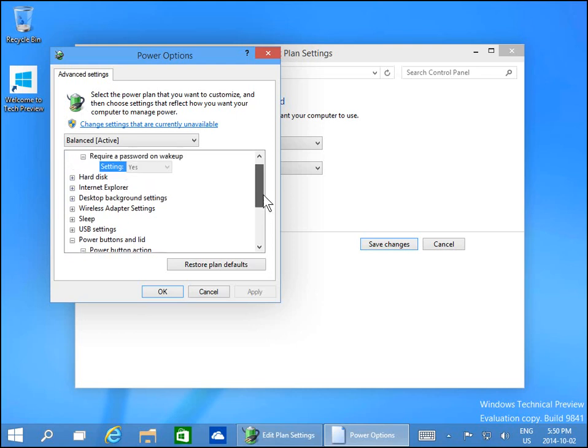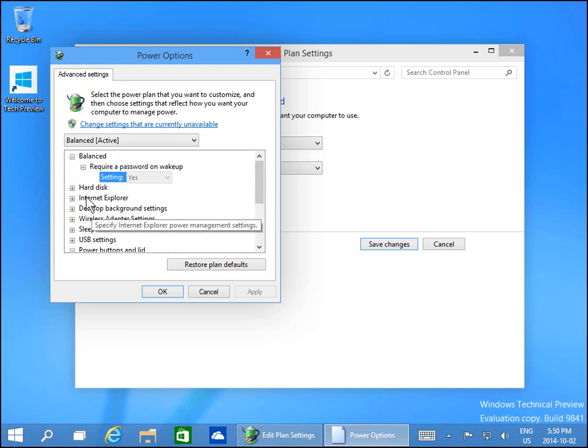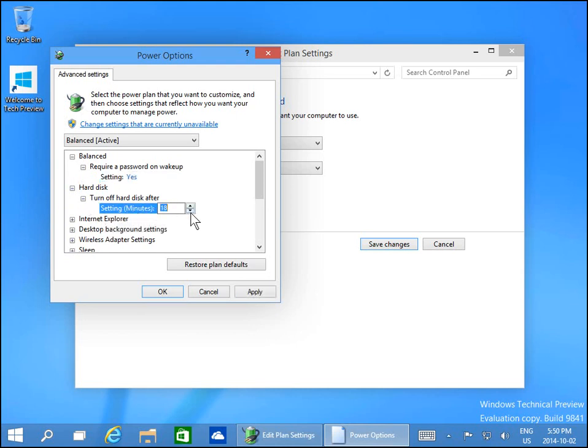And of course, we have all these other things here. You may not want your hard disk to turn off all the time, so we can set that as well to never. Go down, down, down, down, never. There we go. Say apply.